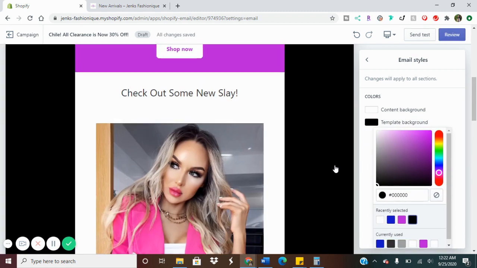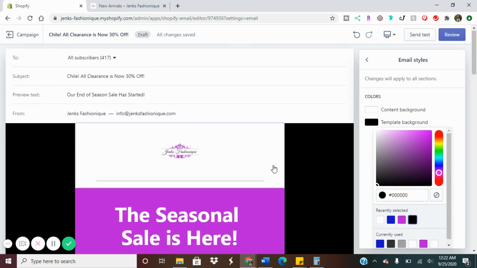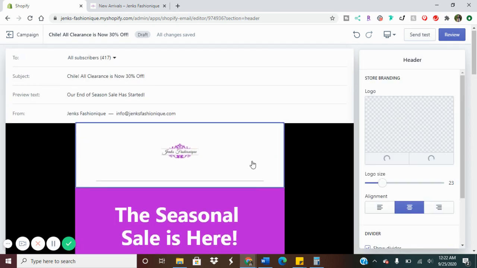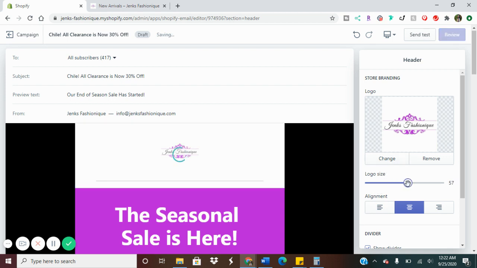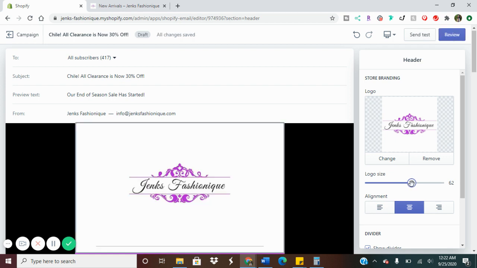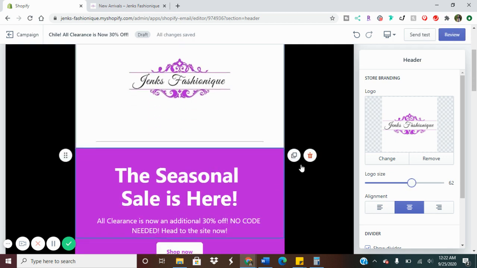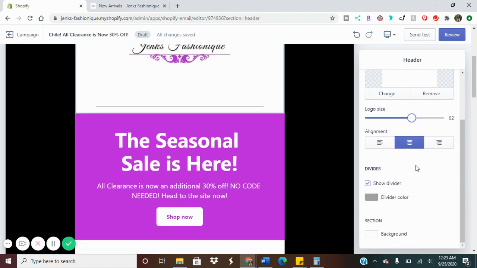I kind of like it as black, to be honest. And then with your logo, it's automatically going to put the logo that you already have. You can always change it if you want to, or you can just make it bigger, which I'm going to do now because it's teeny weeny. And that is better. And then you can have a background for it if you want to.